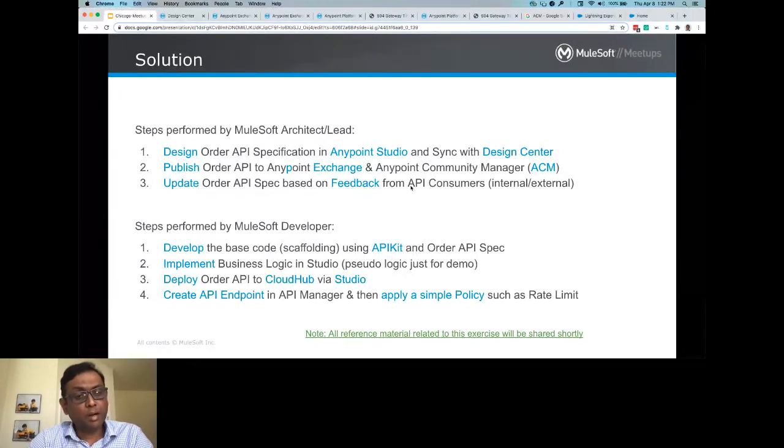The APIs that have been published to Design Center could also be updated in your Anypoint Studio based on the feedback that I've received from your API consumers, be they internal or external, and then you can improve the API specification. Once this groundwork of designing is done by the MuleSoft architect or lead, the software developer or MuleSoft developer's role would be responsible for developing a base code, which we call scaffolding, using APIkit and the order API specification that we have developed.